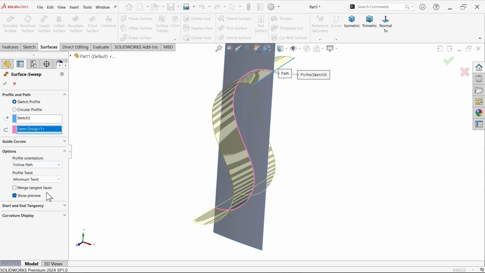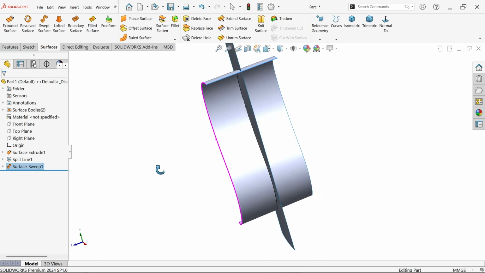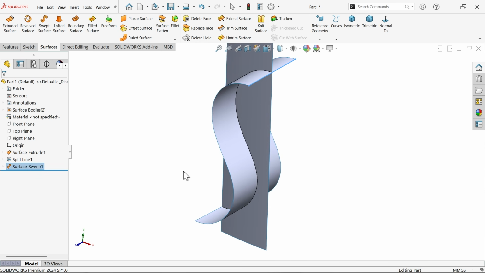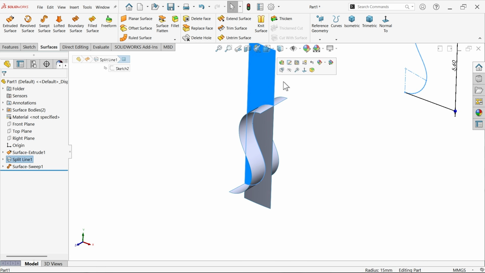Let's see if there is anything we can do. Merge tangent faces so that you will get a smooth curve. Start or end, we don't need to define anything. Curvature display, okay, it's fine. Okay. Now we have two curves. Now this one I am going to hide.